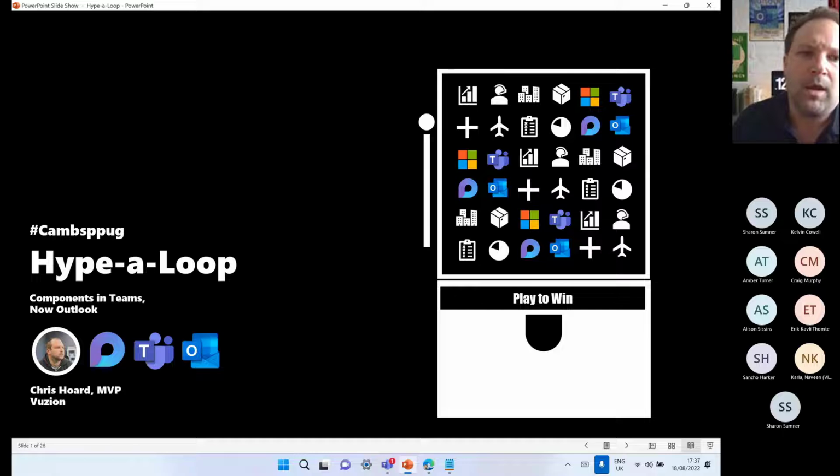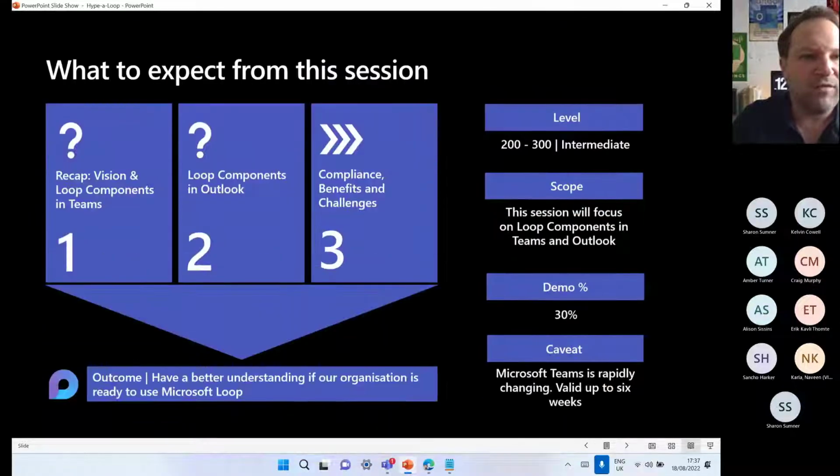So this is Microsoft Loop components in Teams and now Outlook, and it's very much aligned to what Sharon was saying, because Sharon said I've never actually used it yet, but it's something I want to get into. It's about distinguishing whether Microsoft Loop is ready to use today or whether it is at the moment just hype. So what to expect from this session?